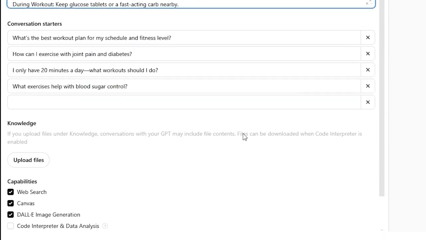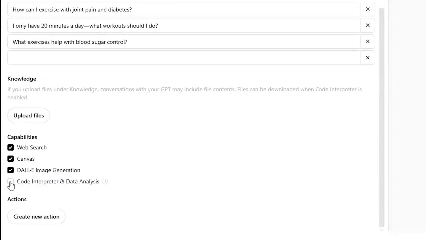I'm going to look through here, make sure there's nothing I want to change in the instructions. Conversation starters, I usually take that out. I don't think it's really necessary. I also add this one, code interpreter and data analysis, so that it can review the files I want it to review. And then finally, I'm going to click upload files.